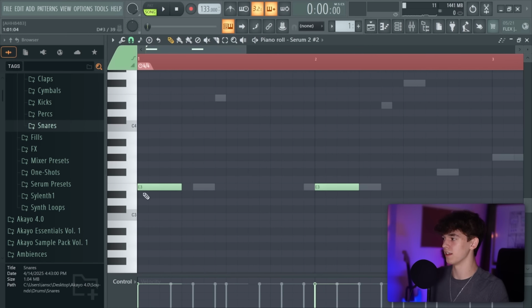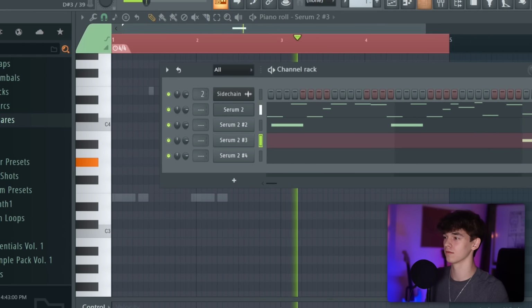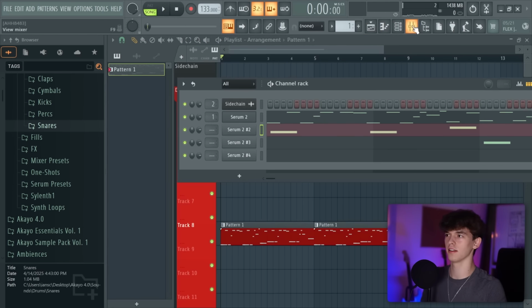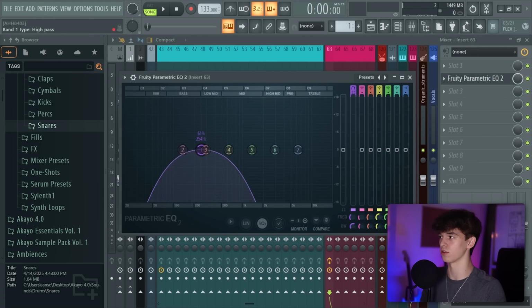So what if we take this organ sound and kind of make it offbeat? And then maybe for this one. Okay, yeah, this is cool. Let's get all of these bass hits on a mixer and then cut the lows out.